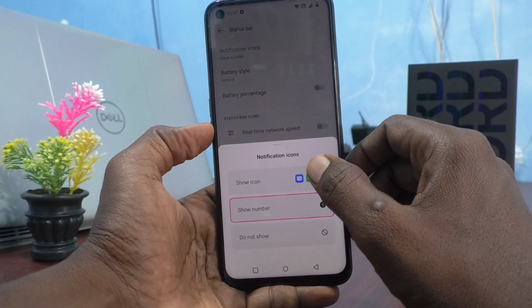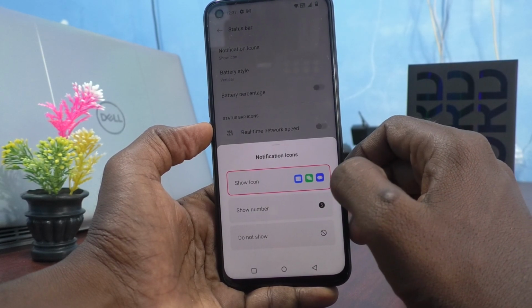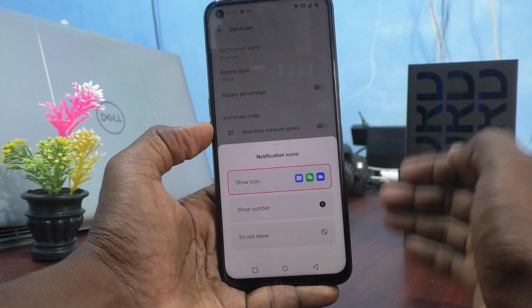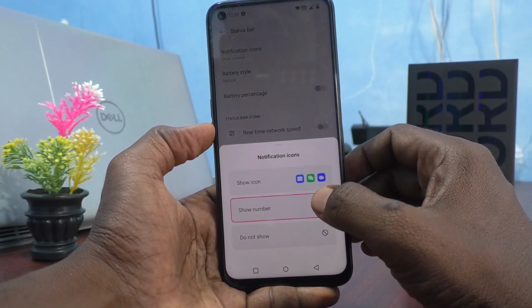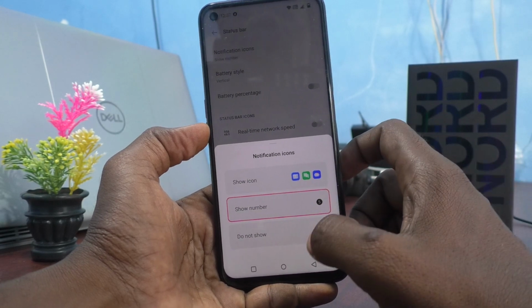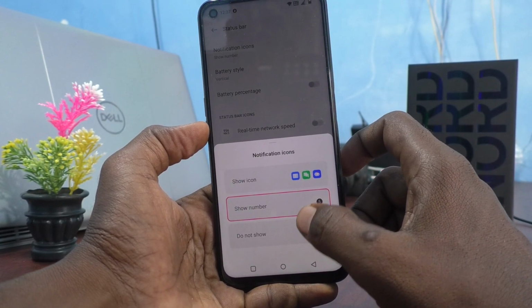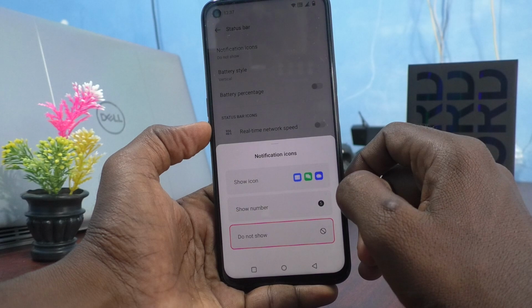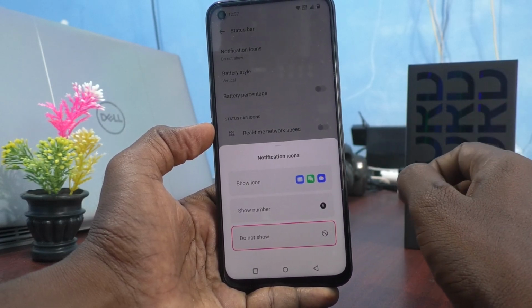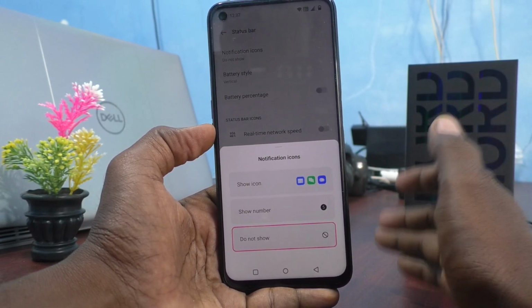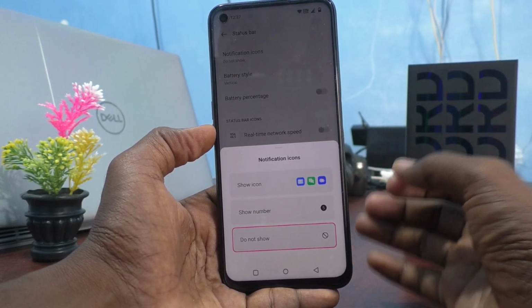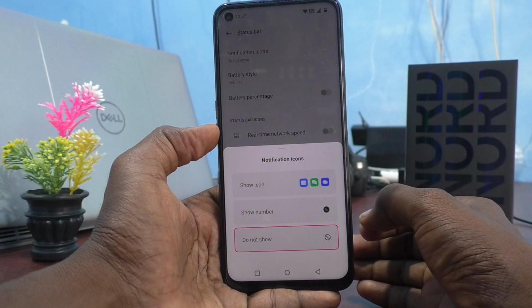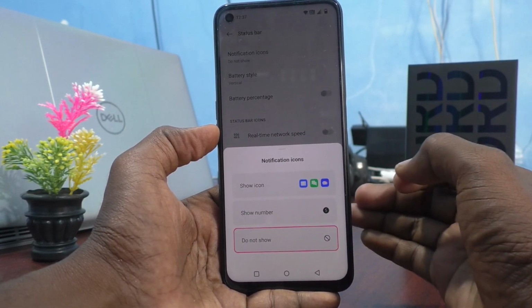So in this way you can easily customize between 3 options: show icons, that is notification icons; show number, how many notifications are received; and then finally don't show, nothing will be shown in the status bar for notification icons in your phone Oneplus Nord CE2 Lite 5G. In this way you can easily customize notifications icons in status bar of your phone Oneplus Nord CE2 Lite 5G smartphone.